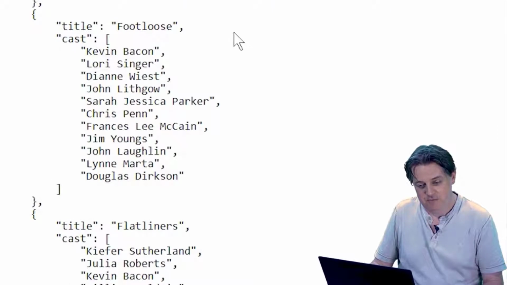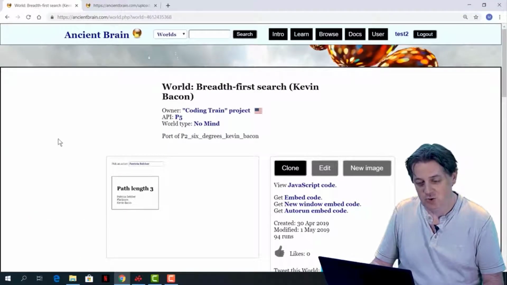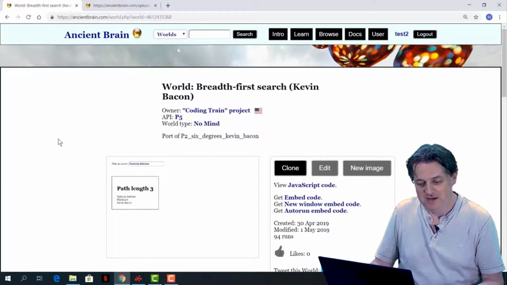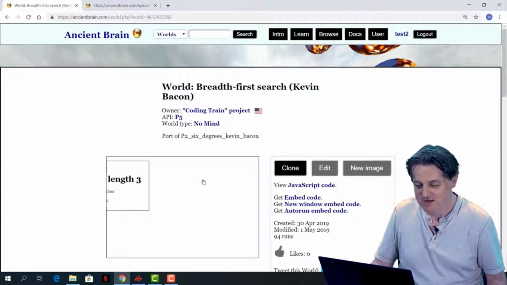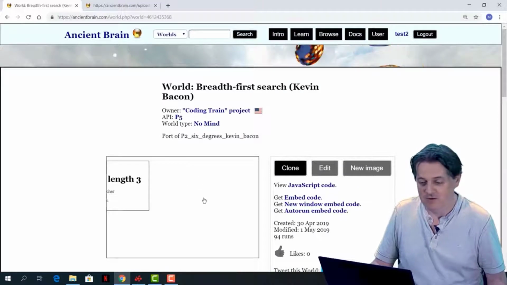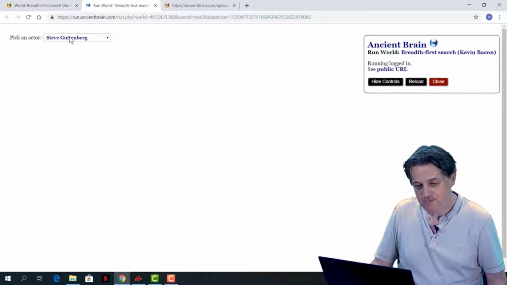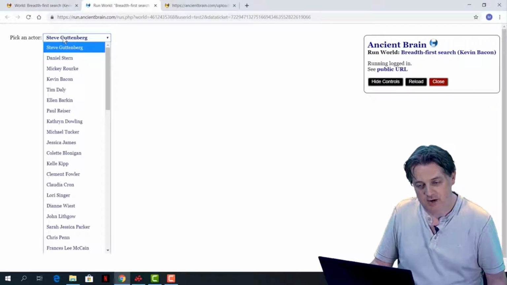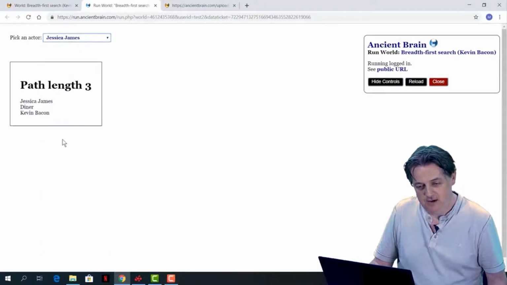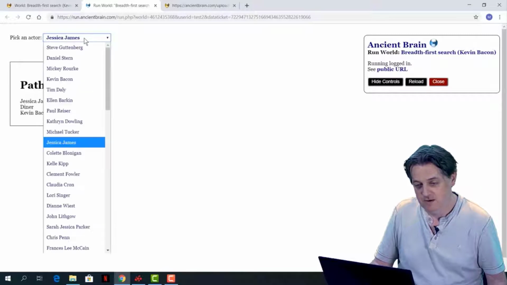Kevin Bacon is in some of these and not in others, and the aim of the world is to find out the shortest path to Kevin Bacon from the starting point. It's kind of mad, but it illustrates breadth first search. So if I click on this to run it, we can pick an actor up here. So I pick some actor and it tells me how quickly I can get to Kevin Bacon from that actor.